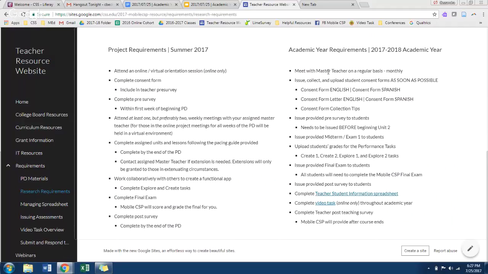So we just covered meeting with your master teacher on a regular basis. The next step is going to be to issue, collect, and upload student consent forms as soon as possible. In the first week of your course, you will need to send consent forms to your students with a consent letter. The consent form is what your students will sign and return to you. If they are under the age of 18, they will need to have a parent or guardian sign off on that. The parent or guardian will have an opportunity to say, yes, I give my student permission to participate, or no, I do not give my student permission to participate.